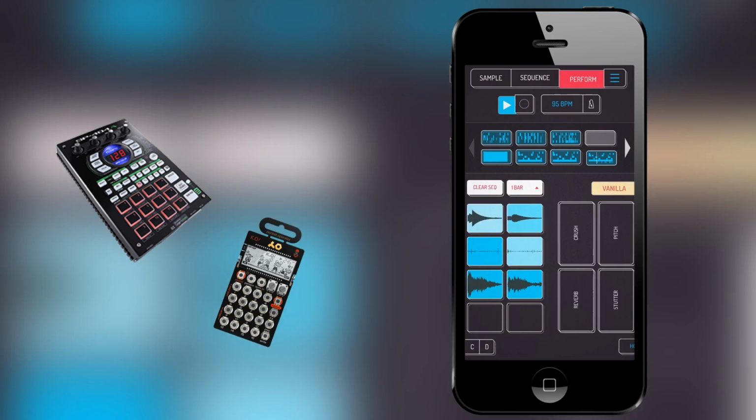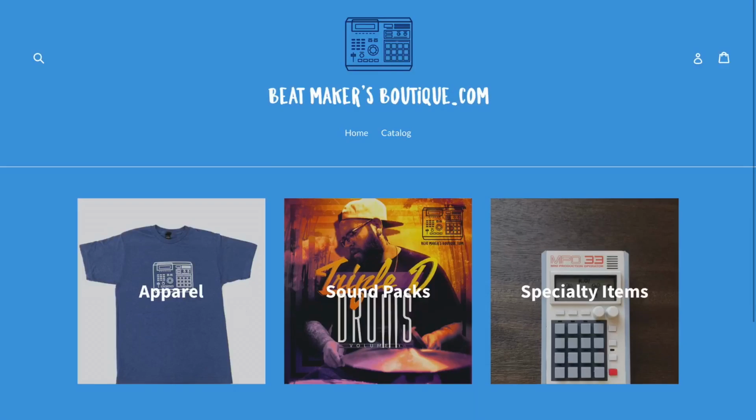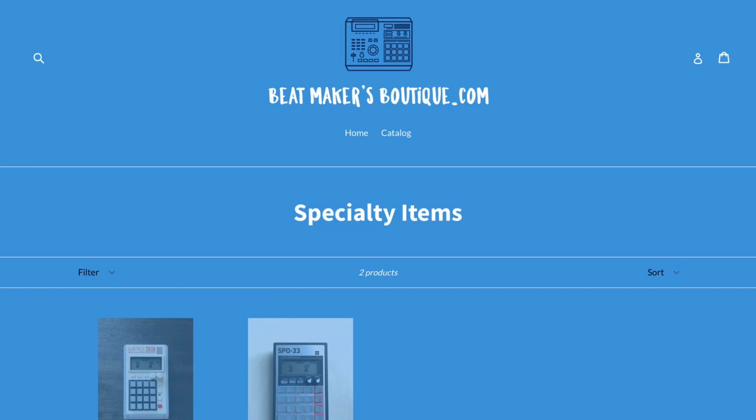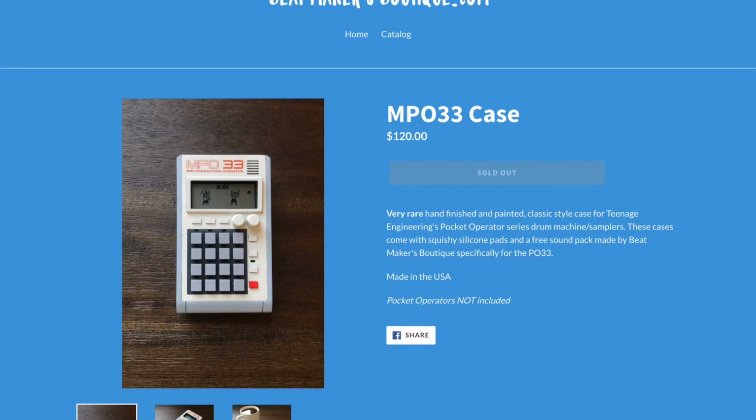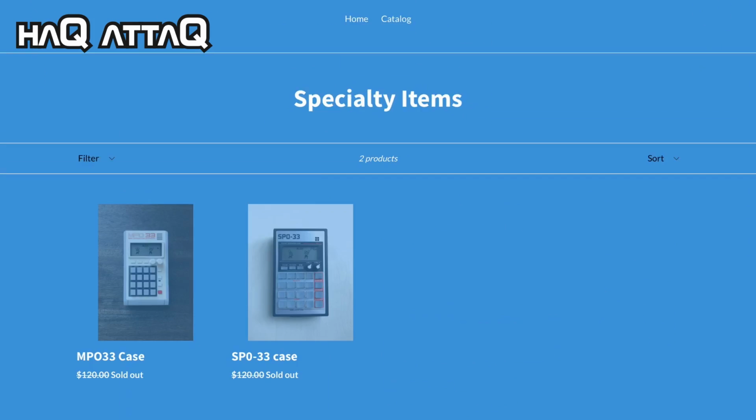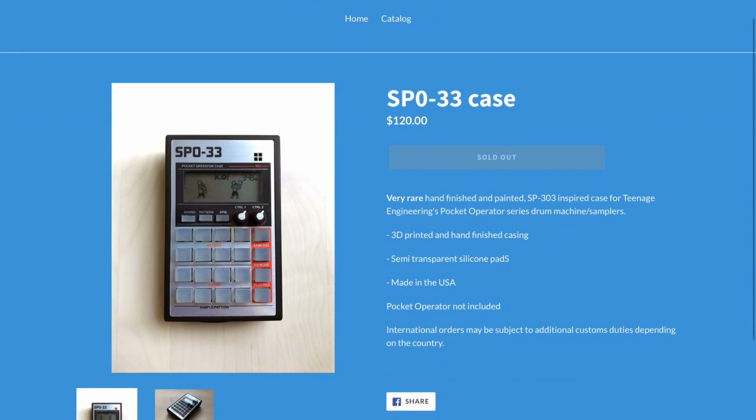And while on the topic of SPs and pocket operators, have you seen these cases from Beatmaker's Boutique? They're cases for the Pocket Operator 33, but they've actually got a case that looks like an SP303. And they also had a case looking like the MPC. These are the most gorgeous cases I've ever seen for pocket operators. Unfortunately, they did a limited run of these. They're hand-built, and so I get why you do a limited run, and they're all sold out, and it's a real shame. Never mind. So let's get back to the topic.